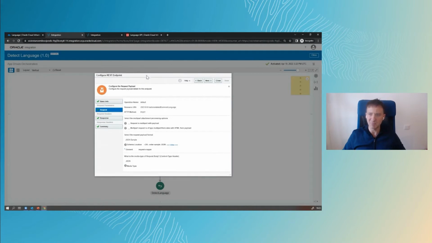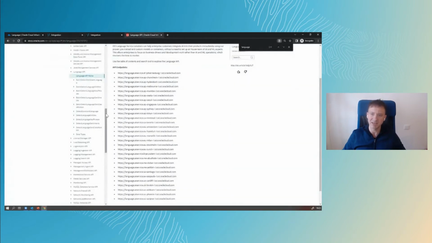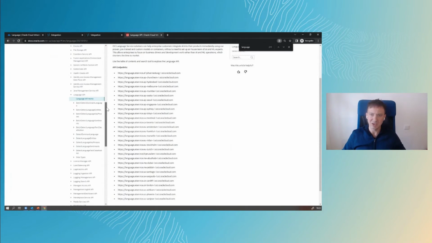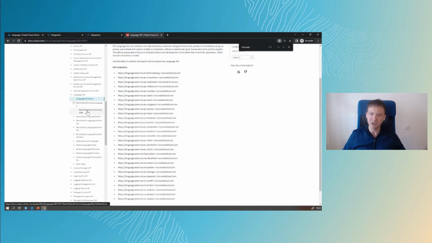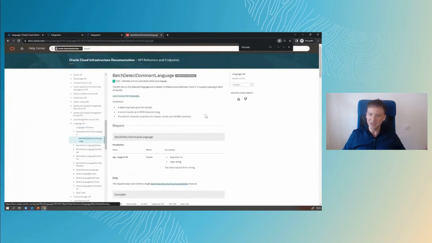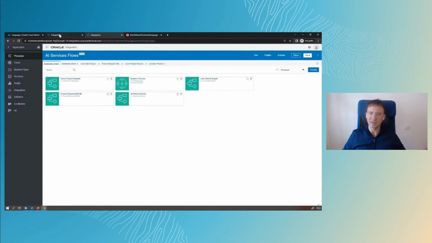This would be that API. As a matter of fact, these APIs can be found here. This is all APIs from Oracle Cloud Infrastructure, and there is a language API, and then detect dominant language would be this one right here. So this is the one that we just use right now in our integration.